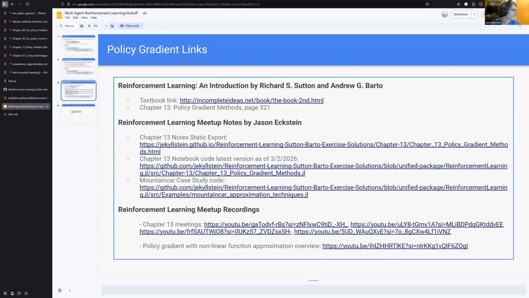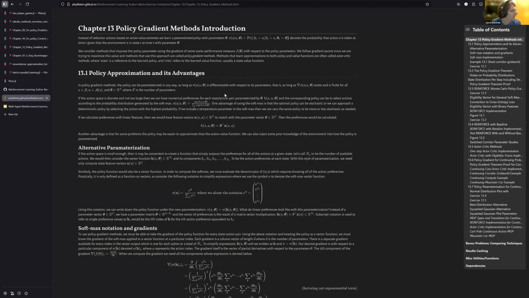So I'll put a link to this slide in the video recording too, so when people are looking at this, they can get it. This is an example of one of the notes pages we went over for policy gradient. We'll get back to this in a second.